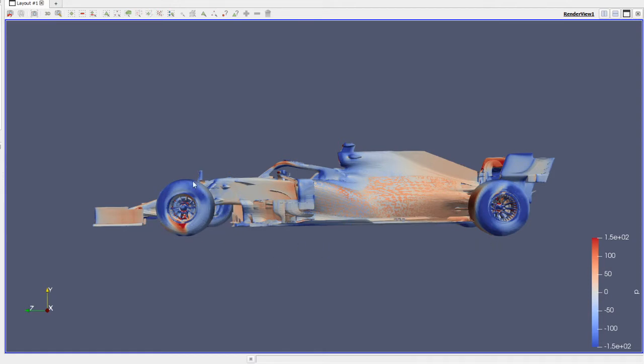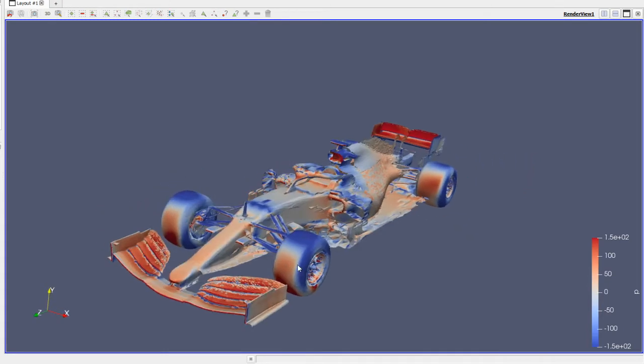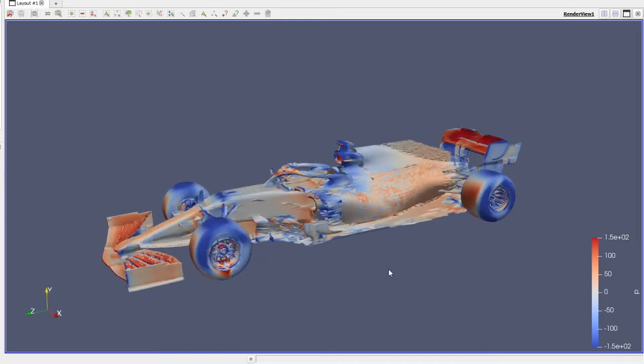In this simulation I set up the tires to rotate, but the rim was standing still. It's not necessarily correct, but it will do for the simulation. So there you can see the high pressure on the front wing, back wing, and then a bit on the diffuser there.